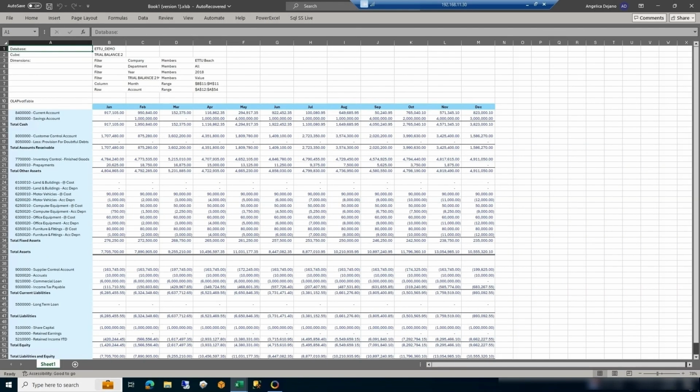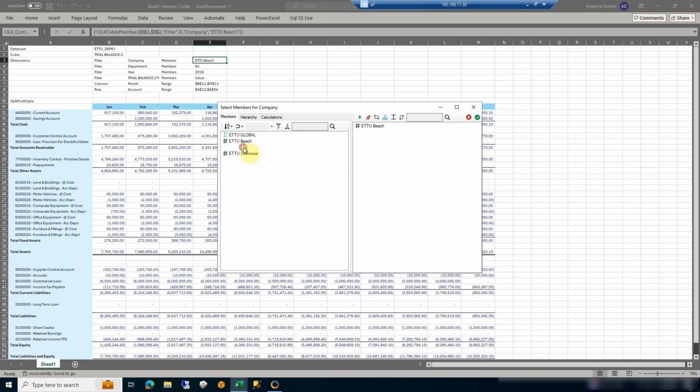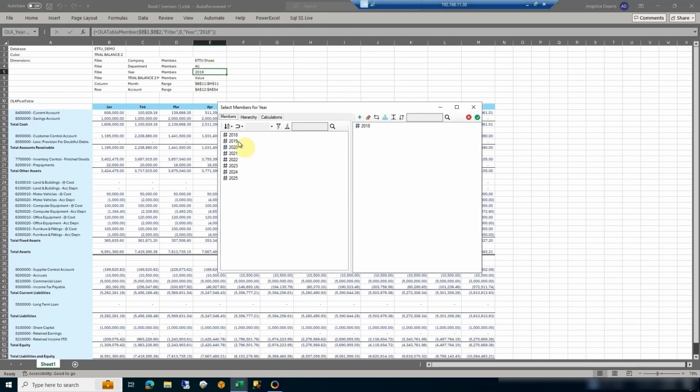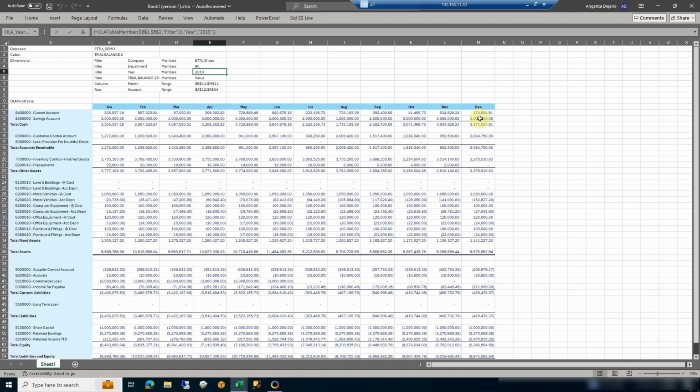What you can see is a sample balance sheet report. You can easily change this report to show the financial position of a different subsidiary company, say ETTU Shoes, and even a different reporting year, say 2019. So let's make those changes. Let's change this company to ETTU Shoes and also change the year to 2019. And once it's done recalculating, you now have a balance sheet report for ETTU Shoes for the calendar year 2019.